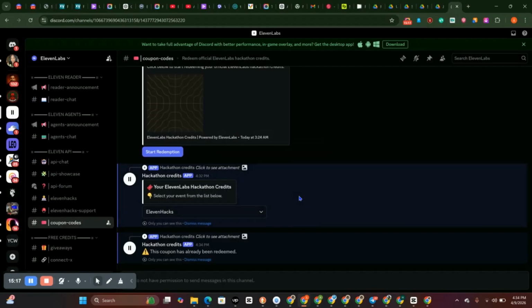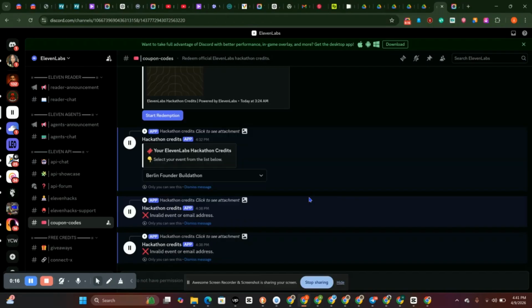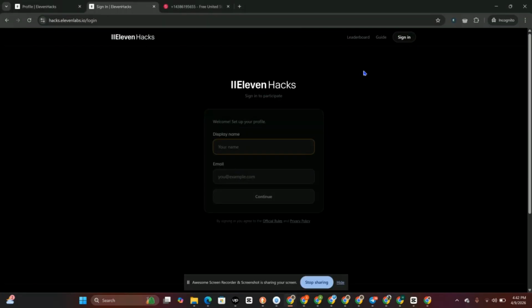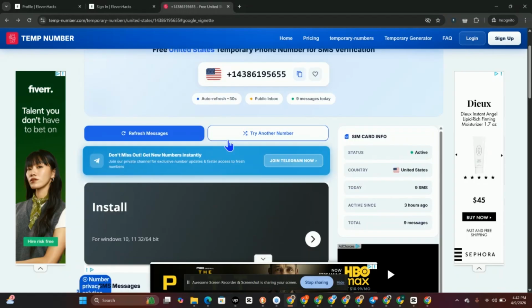This coupon has already been redeemed. When I tried the former mail, it actually told me that it has been used. So I tried a different mail and it brought out this, invalid event or email address. So now when I try a different mail, how do you get a different mail? It's like this. You sign out and come to temp mail and change your mail. How do you do that? You click on this to try.